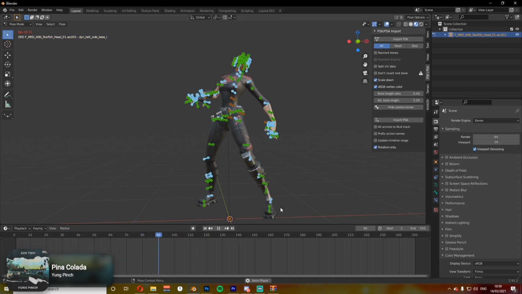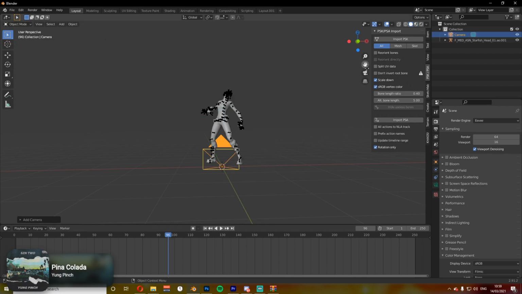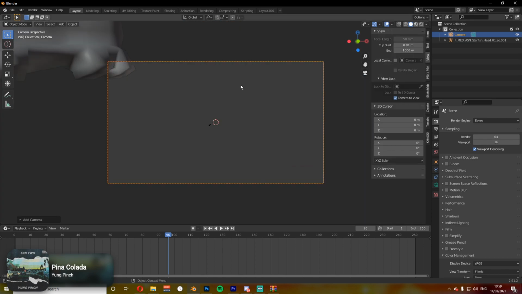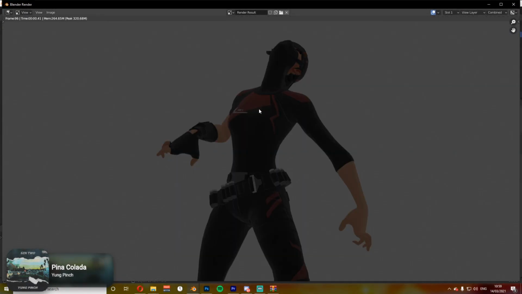Now once you've pressed it, if I add a camera and render it, you'll see that it won't move. It won't move when you render it. For example, just like that, render it. There you go, it doesn't move.